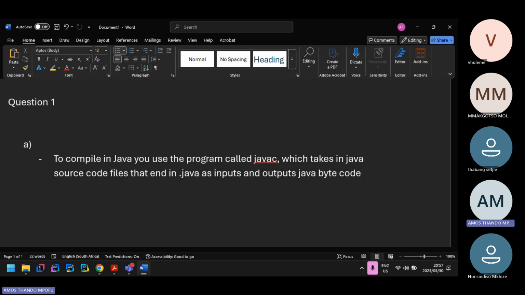What word can I use? I want to use the right word. It takes the Java source code file, which ends in .java, and then it outputs Java bytecode, which ends in .class, right? Or you can say with the .class extension. You can phrase it in whatever way, as long as it makes sense.